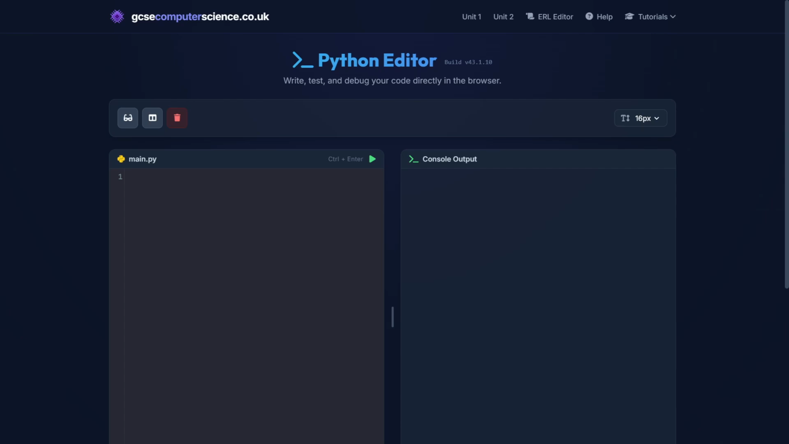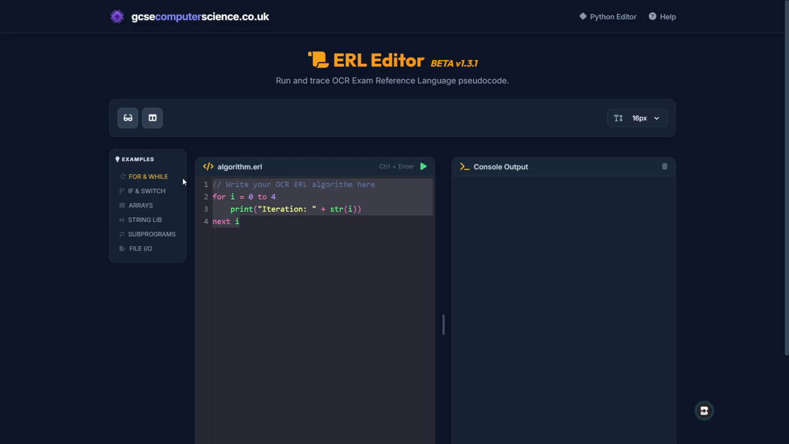Let's start with the OCR reference language. This is exactly how you will see it in your exams. So let me go to my OCR reference language. Let's try print "rolling the dice...". You can see print is exactly the same as in Python, nothing different there.